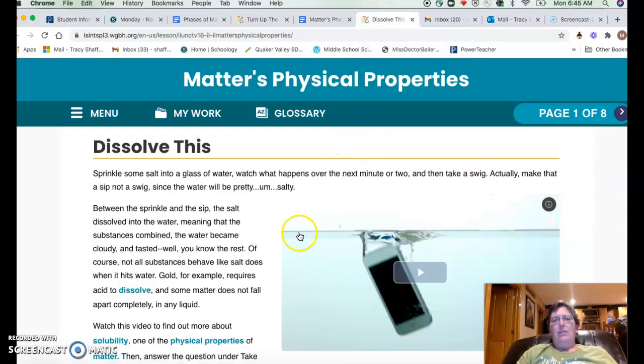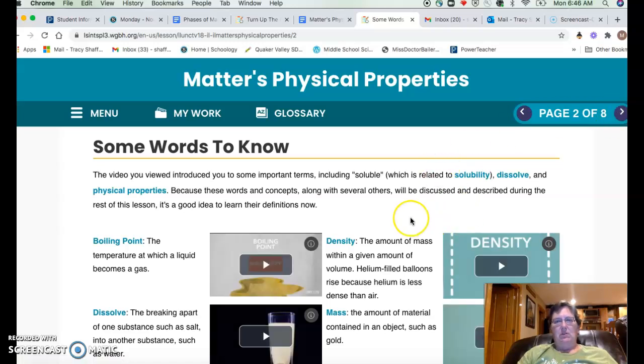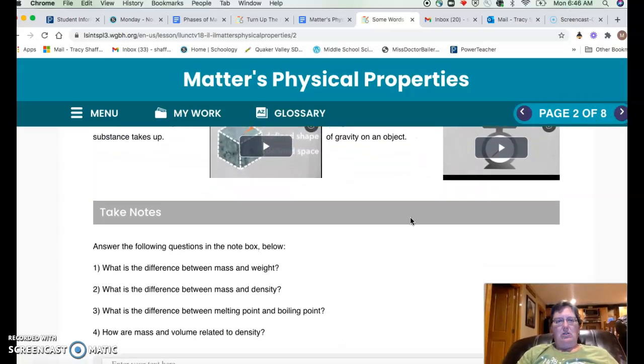Now, this is an interactive activity, so it's got videos here that you'll play, and then once the video is done, up at the top where it says page 1 of 8, up on the top right over here, that's where you're going to click to go through from one page to the next. So you can see this is page 2 that works through some of the vocabulary, and you can scroll up.